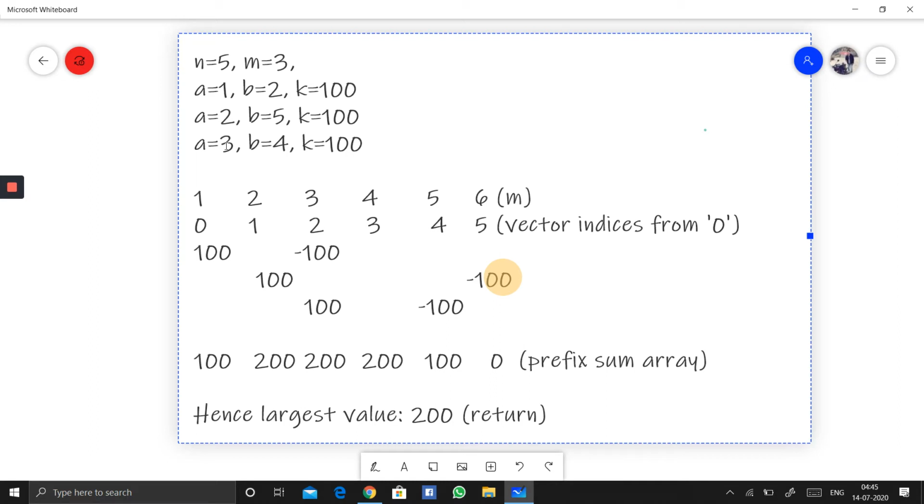Similarly, for the third operation, when a is equal to 3 and b is equal to 4, we are going to add 100 to the third index, and we are going to minus 100 from the fifth index, which is equal to 4 plus 1, 5. So we are going to minus 100 from the fifth index. Then we are going to start adding the values from left to right to get a prefix sum array.